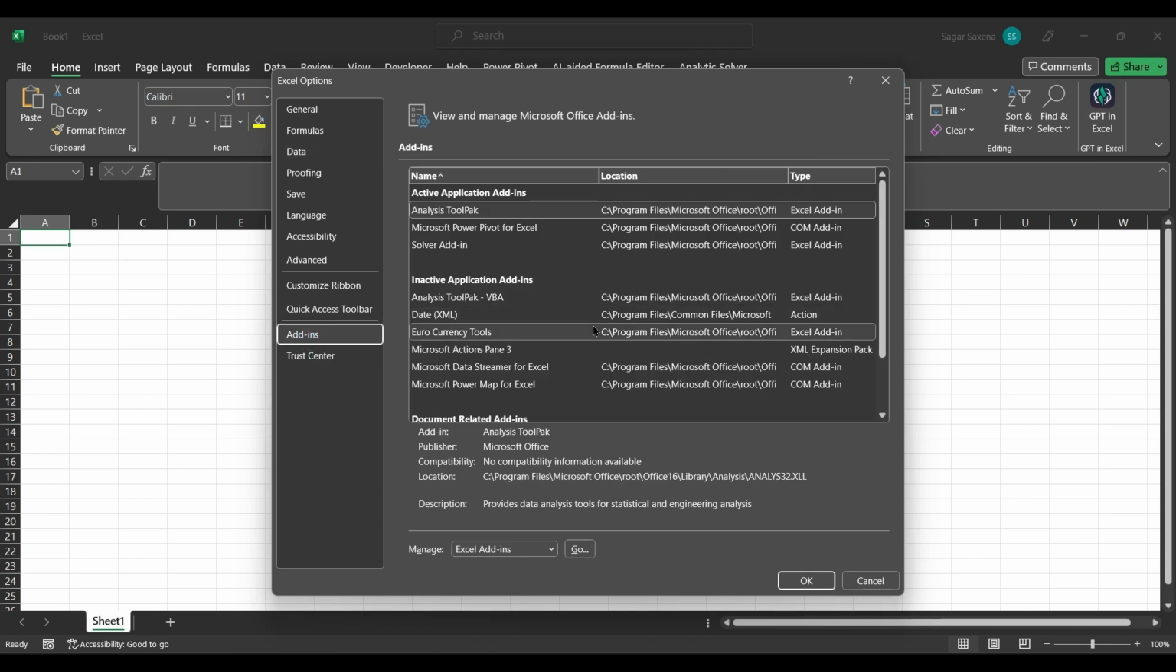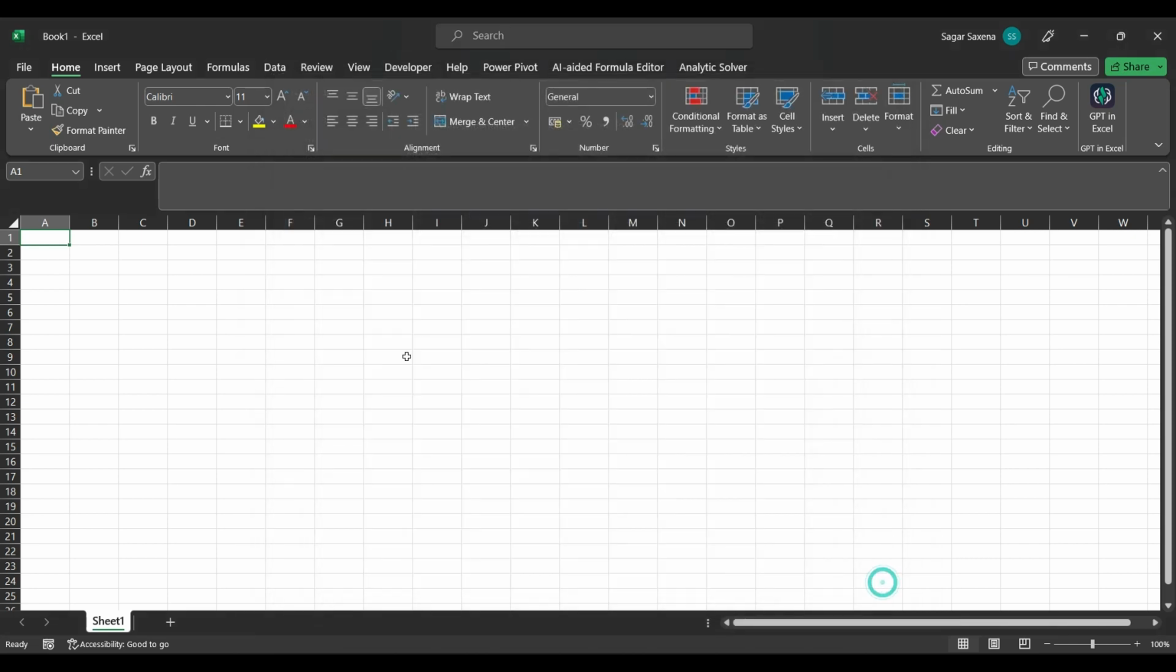If you want to add some add-ins, I will also discuss that, but add-ins will be the last part of Excel. So today we are discussing only basic things. Then we have the home tab.